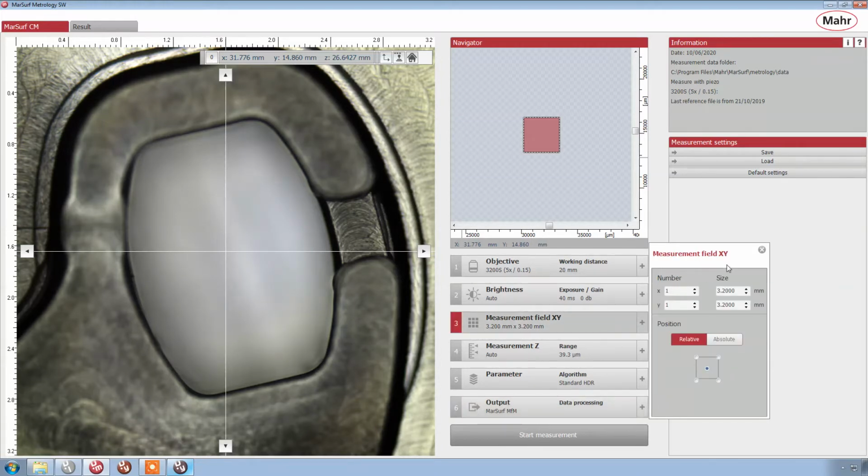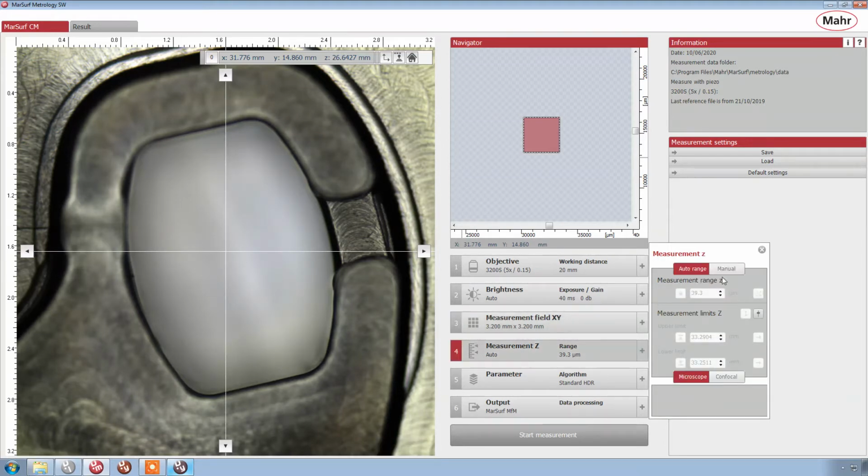XY field, I'm going to leave at 1. I can see the entire feature that I want to measure here. The Z I'm going to set manually this time, simply because it's going to be a very deep measurement. We're going to measure a little over 2 millimeters to get the entire depth here. So I set my Z measurement to manual.